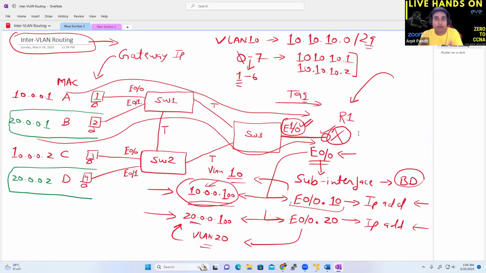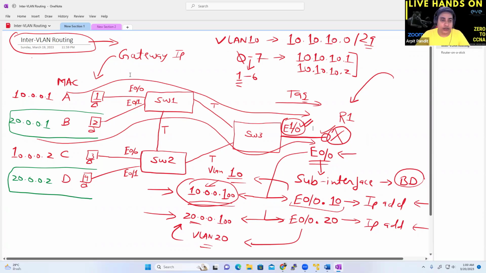We added the member ports, like on switch 1, Ethernet 0/0, Ethernet 0/1. And then we configured trunking between the switches. At the end of that practical, we were able to ping between the computers inside the VLAN. So inside VLAN 10, I can ping. Inside VLAN 20, I can ping. But between VLAN 10 and 20, there was no communication because there was no layer 3 device.